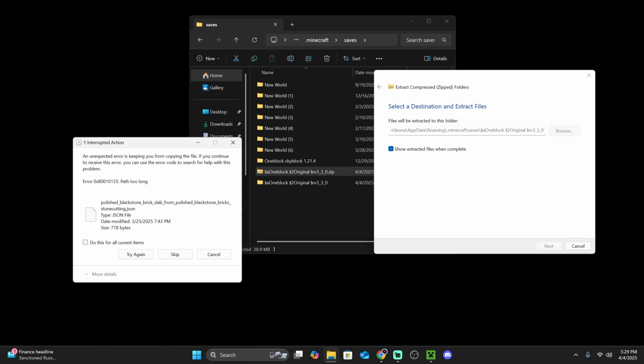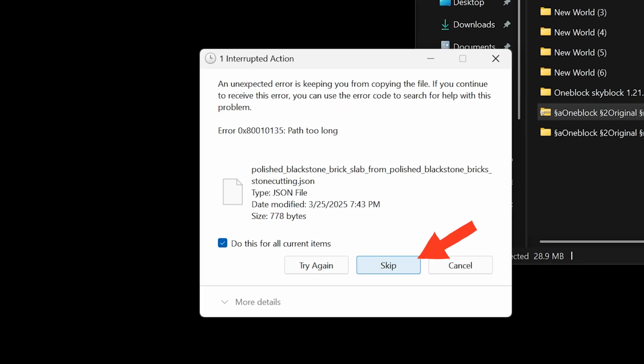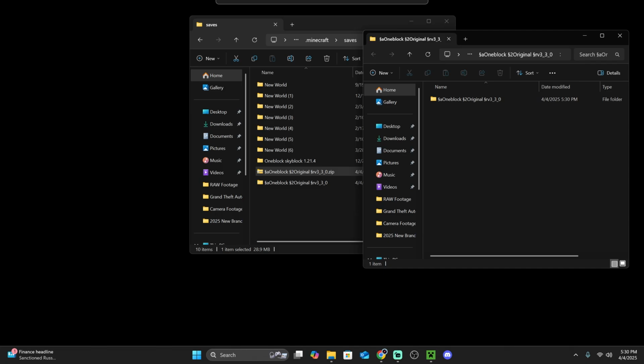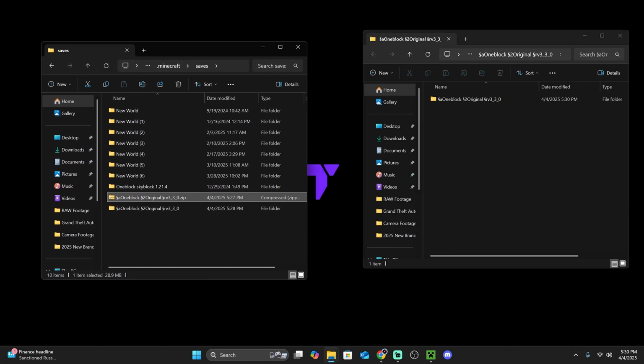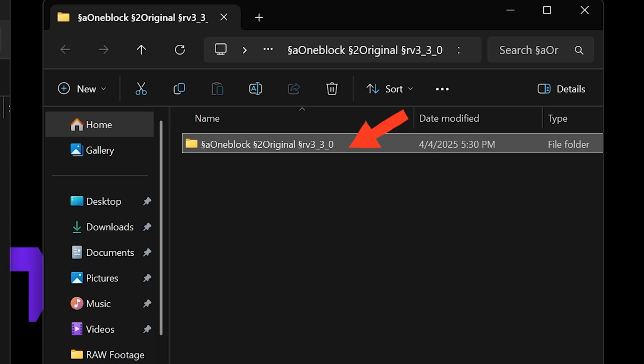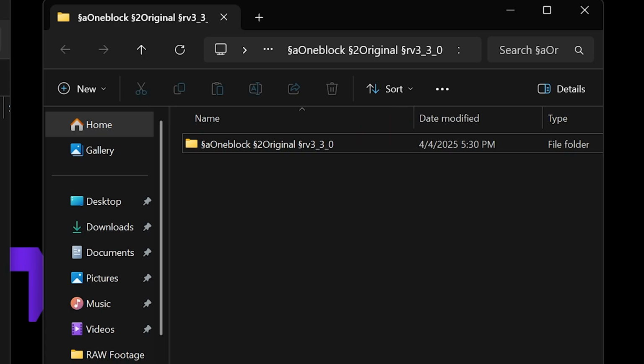Now, if for any reason you get this little error in here, guys, I don't know why this is happening. For now, all we have to do is skip this for all current items. Just go ahead and select that in here, and then click skip, and let's just wait for this to finish extracting. Now, after our extraction process finishes, we're gonna get a new folder, which when we open, we're gonna have this other folder inside. And this is extremely important, guys. Pay attention to the next step.